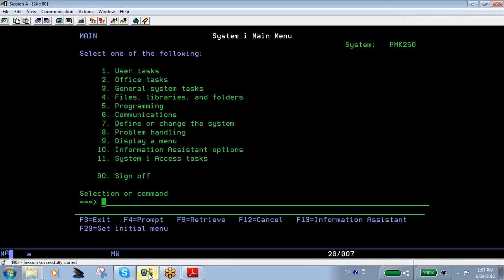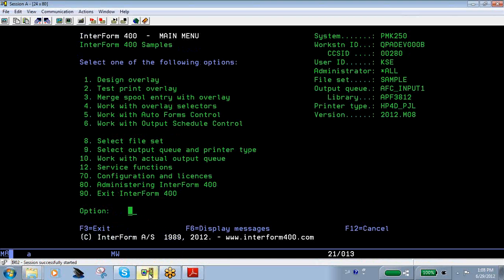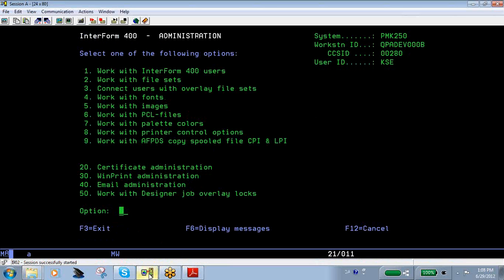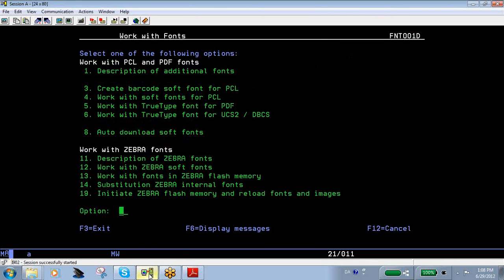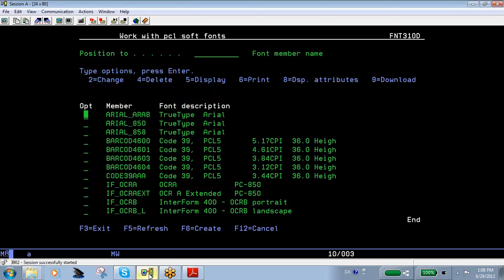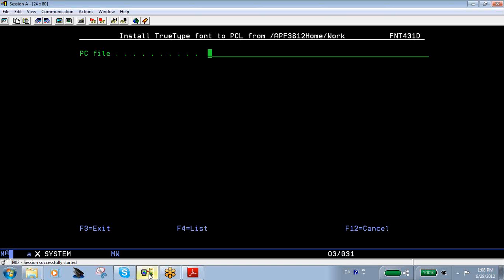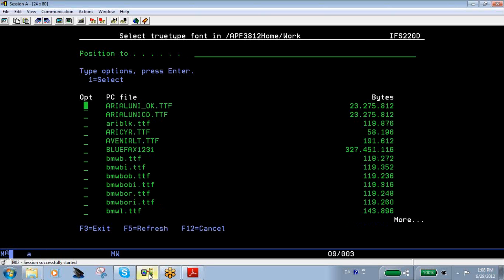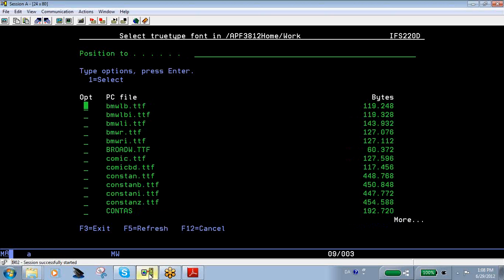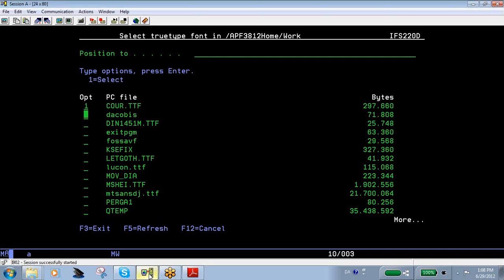After that, you can go back here into the green screen, and let's go into InterForm. So first we would need to install that TrueType font, and if we're talking about printing and also PDF, we would need to install that TrueType font for both, and that is done here through administration, and then 4 work with fonts, 4 work with subfonts for PCL. So here by pressing F6 create and F4, I can now list any TrueType font available in my work directory. In this case I want to install Korea New.